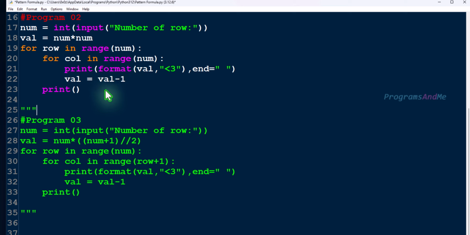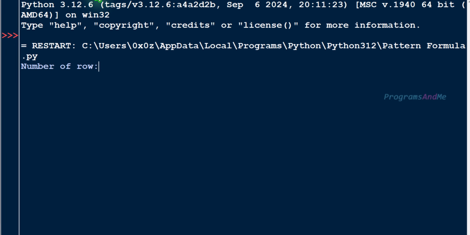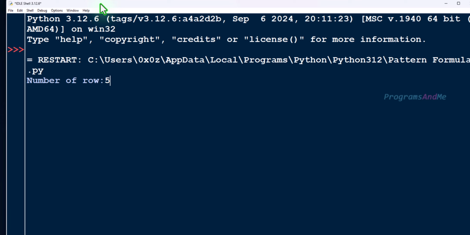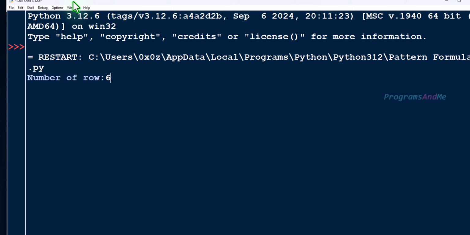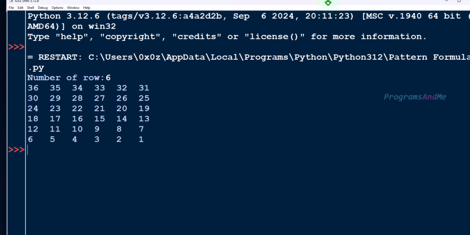Then to print the remaining numbers, we need to minus 1 from the previous number. Okay, now if I save this and execute this, let's take 5, and here you can see the output. I can take 6 also. Here you can see the output.